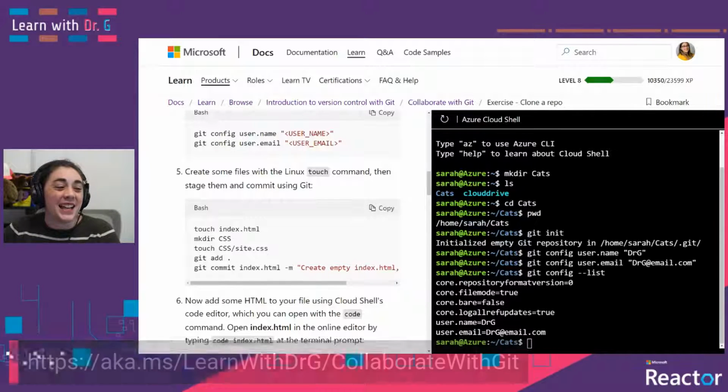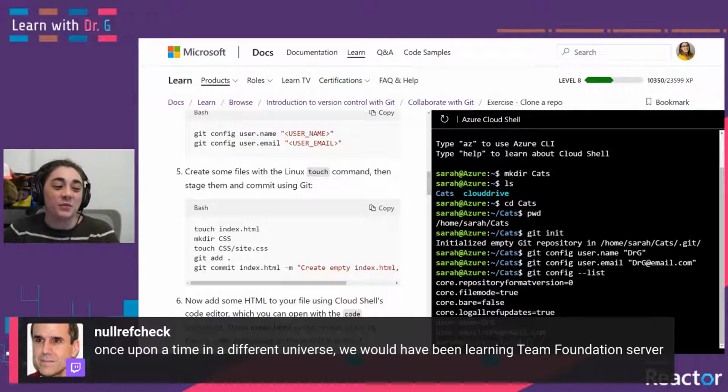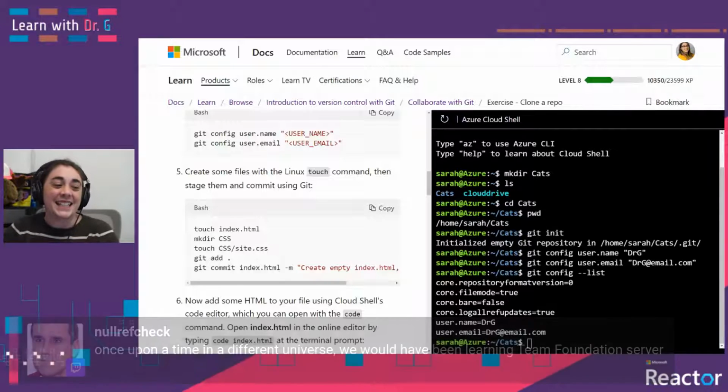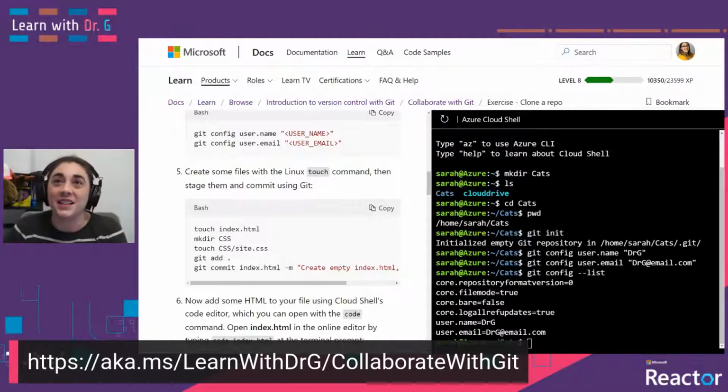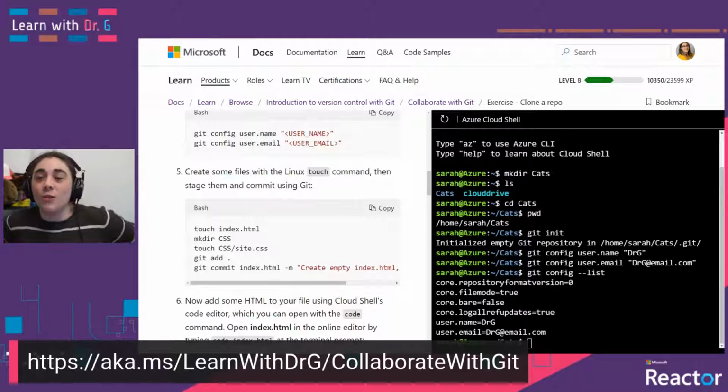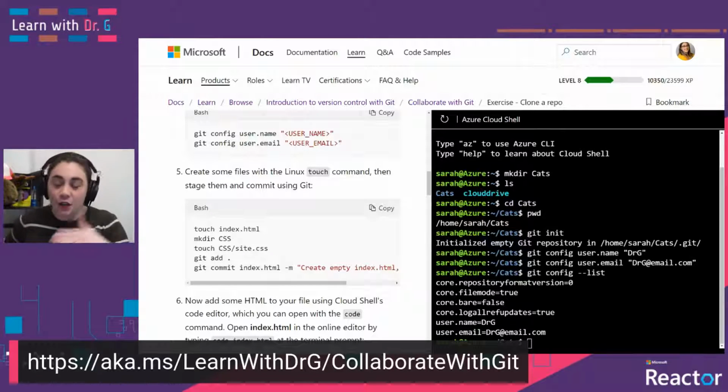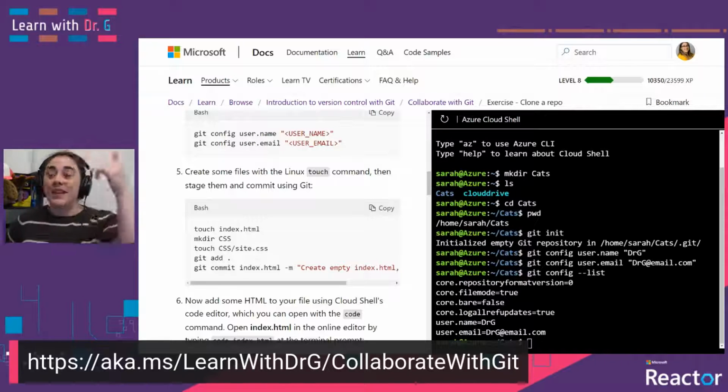Yes, once upon a time in a different universe, we would have been learning Team Foundation Server. Yes. Fun fact, when I used to work at GitHub, I worked with the Visual Studio and Visual Studio Code team when they were still using, well, mainly the Visual Studio, when they were still using TFS. And it was interesting to figure out how to integrate between the two and try to partner up, because my team at GitHub built the integration for GitHub into Visual Studio.